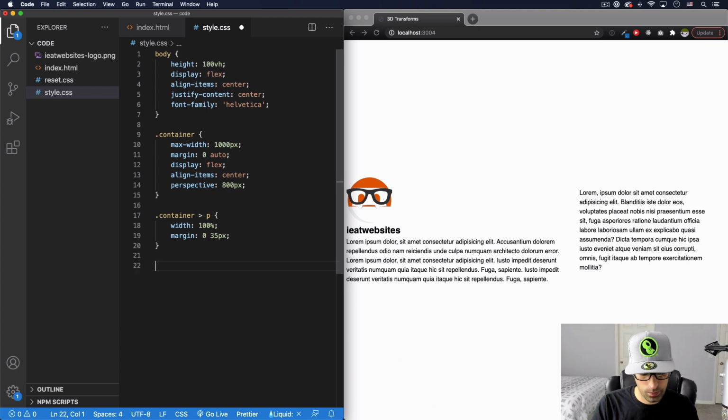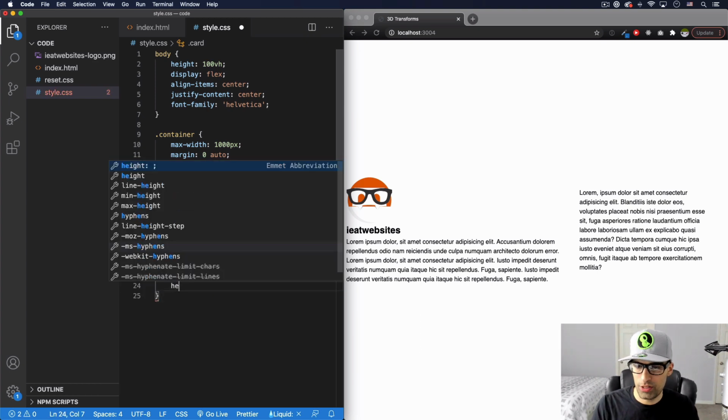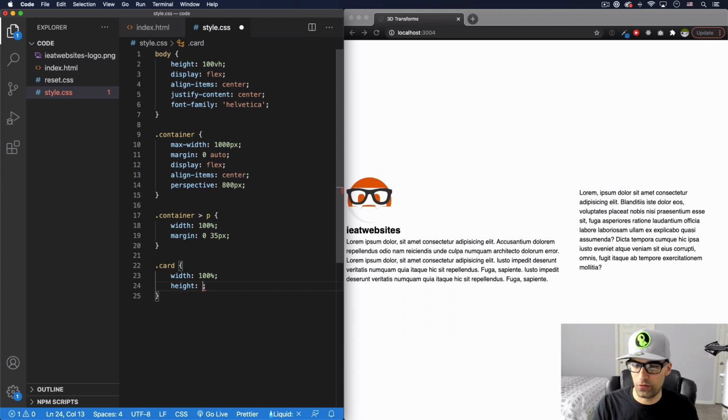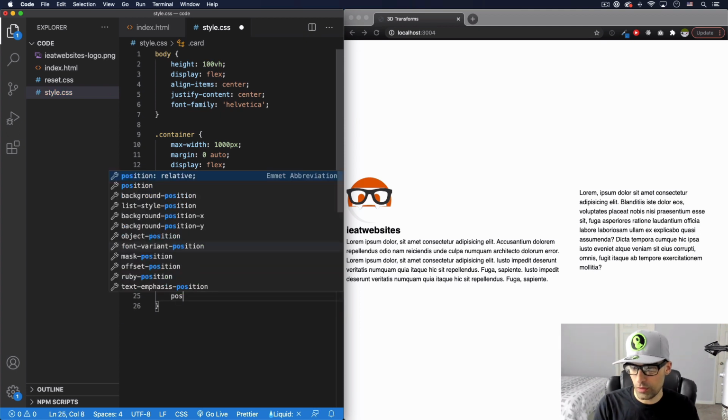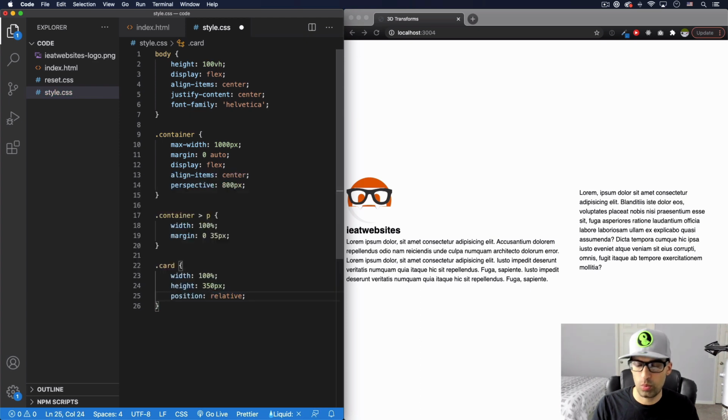Let's go ahead and do card. All right, width is going to be 100%. Height, we need to choose a specific height, that way the front and the back are the same height and there's nothing weird happening when you flip it. They look good if they're both the same height. So I'm going to do 350 pixels for now. Position relative. We're going to have some position absolute because the front and back of the card are going to be position absolute. You're going to see that in a minute.